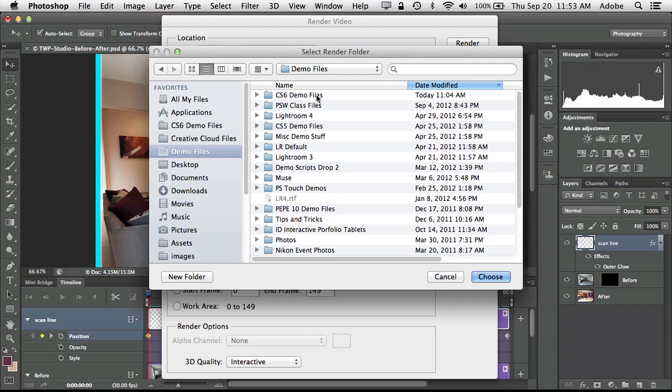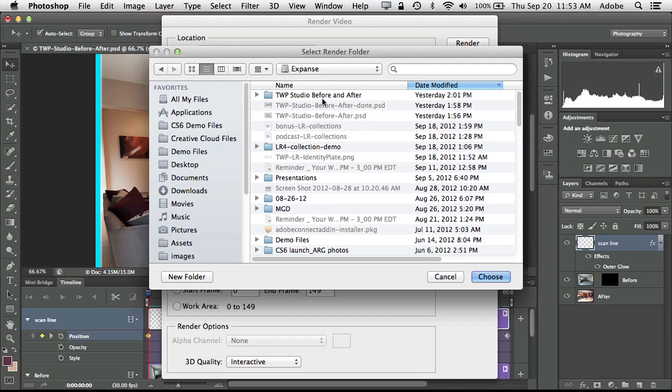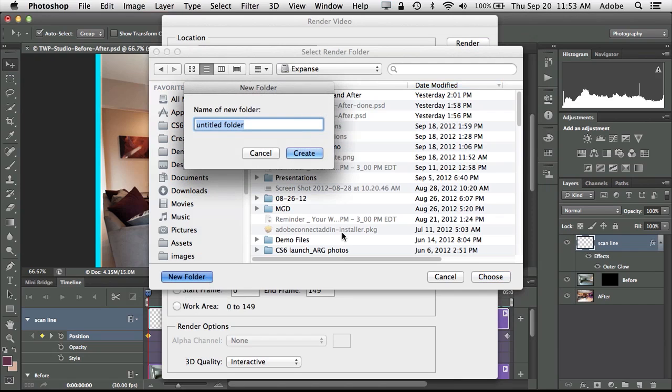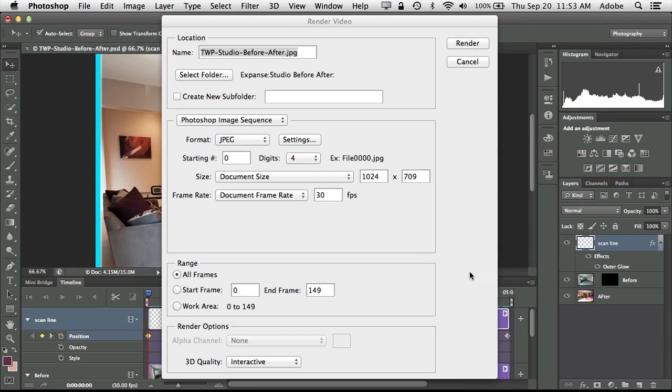Actually, let's go out here. Let's go ahead and put it out to just the main folder of the hard drive. Normally you would put it in with the rest of your project, and that's where it would go, but I'm just going to put it out here for the sake of finding it easily. So we'll call this one Studio Before, After, and we'll just click OK. That's the folder it's going to go in.